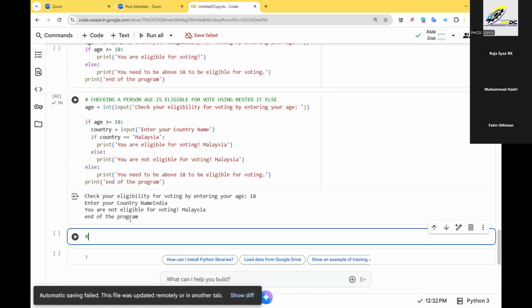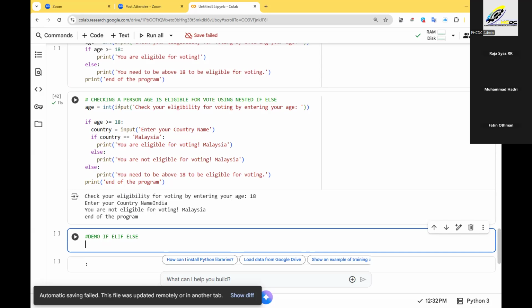Okay. So now, if else is a two-way decision making statement, either true, otherwise false. Sometimes I want to have multiple choices of information. So in some situations, this if else is not enough, so I go for using the if elif else statement. For example, let me assign the mark of a student. I will just do a direct assignment.